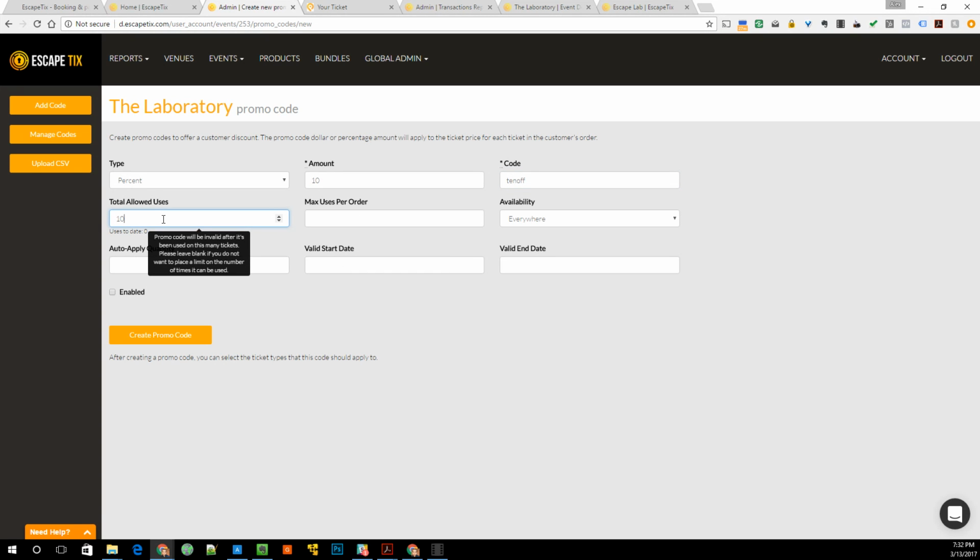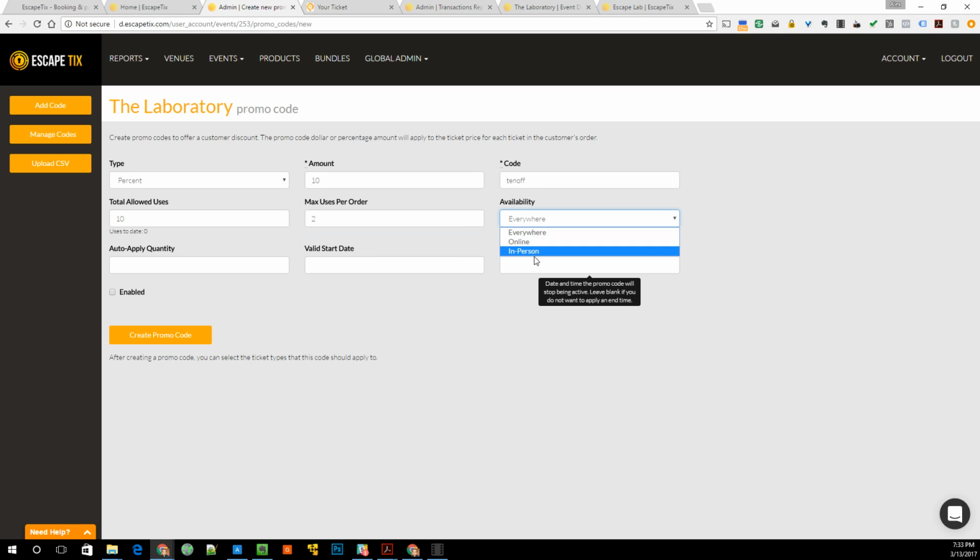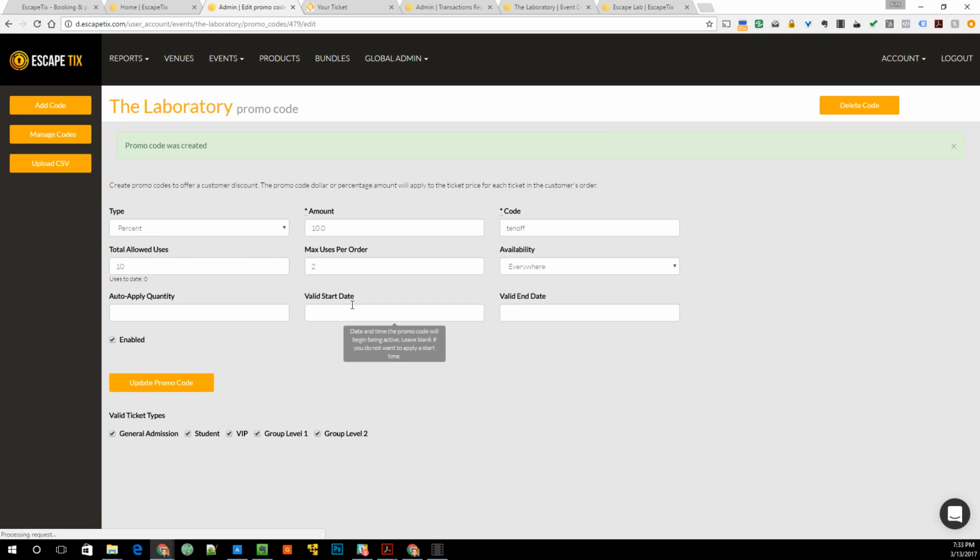Maybe we want to let it be used 10 times, but no more than 2 times per order, and say whether it's available online or in person or everywhere. And then we can check enabled and click create. We also have some special stuff like auto apply quantity or valid start and end date, that sort of thing.